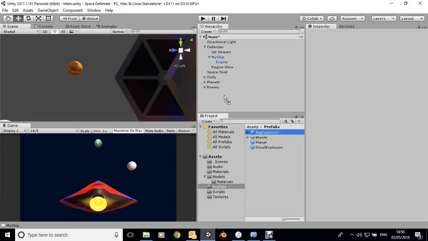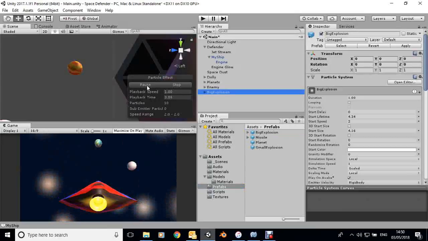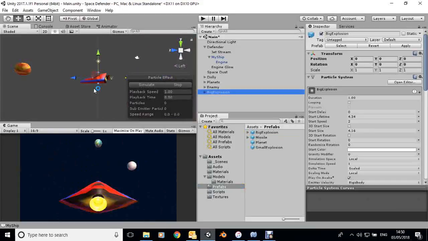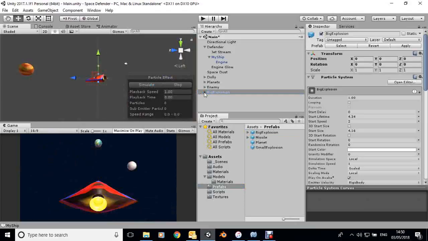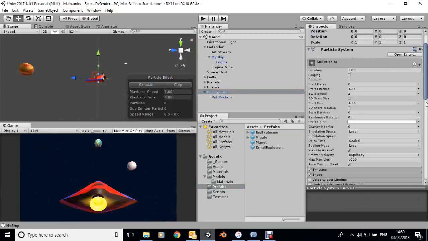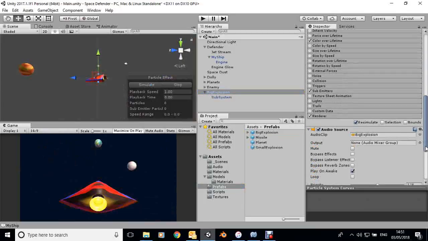It might be worthwhile looking at this. Right, so this is what my big explosion looks like. Stop that and find it. Yep. And simulate that. Right, so what I've done here is I've created one particle system and I've put a subsystem as a child of that. Now this big explosion here, the main one, causes this red cloud to be emitted, but it's also got sub-emitters on it.